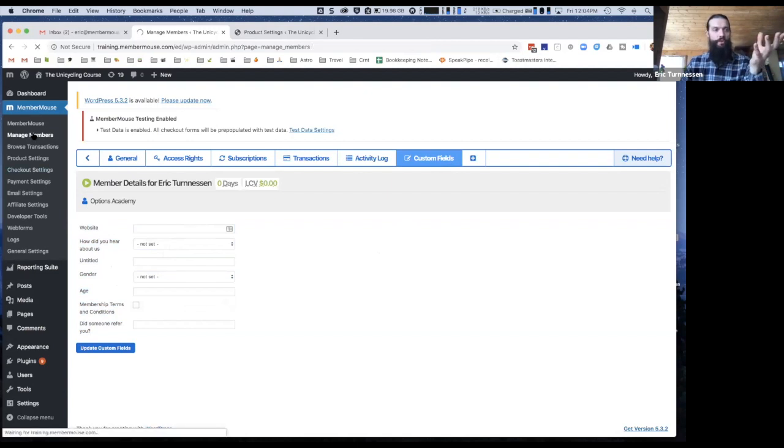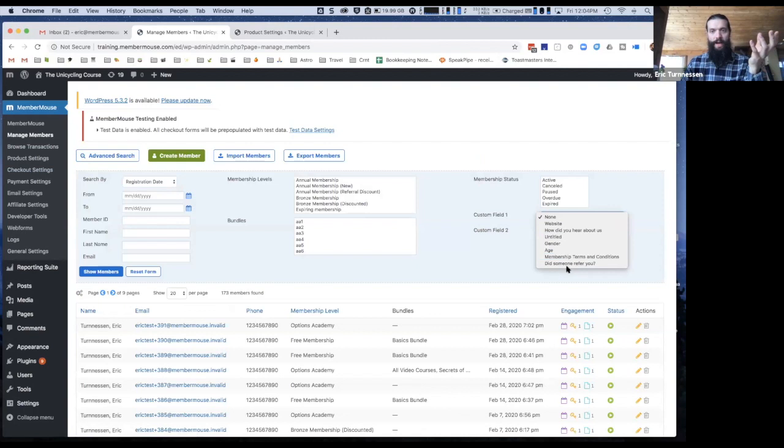And the reason you might want to do that is because from the Manage Members screen, you can actually search. You can actually search based on custom field. So if it's something that you want to track that you would normally want to search on, using custom fields is a good way to do that.